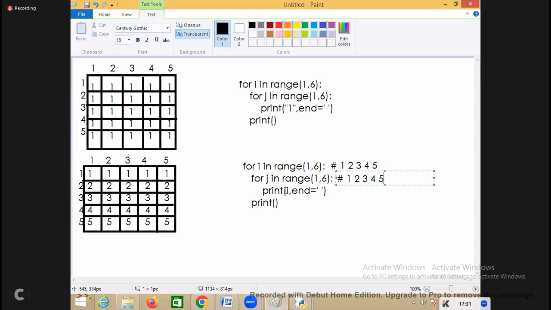2. Then print the I value. What is the value of I? 1. So next j value becomes what? 3. And print the I value. What is the I value? 1. So next j value becomes 4. And what is the value of I? 1. Next j value is 5. What is the value of I? 1. Then is the execution of this loop over?